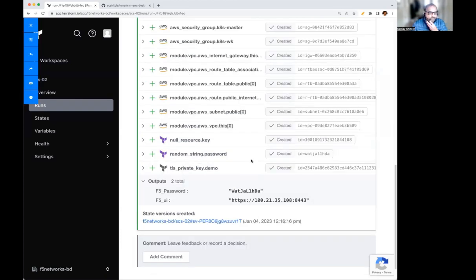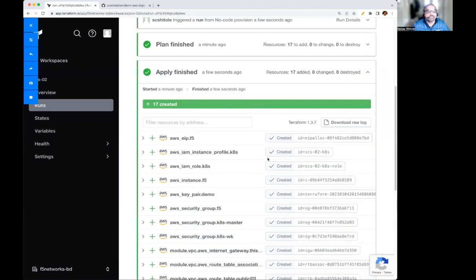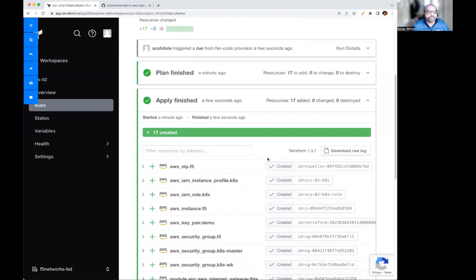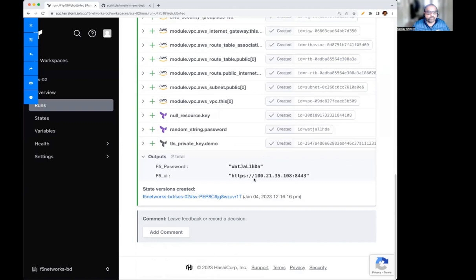If you see here now, I paused it for a moment and then resumed it. You can see that we have already deployed this BIG-IP. And here you can see we have the BIG-IP address as well as the password.